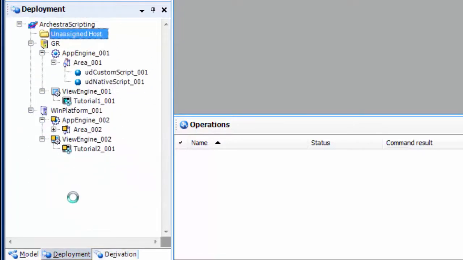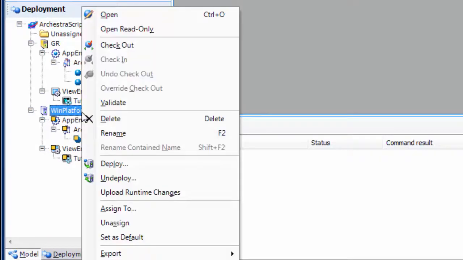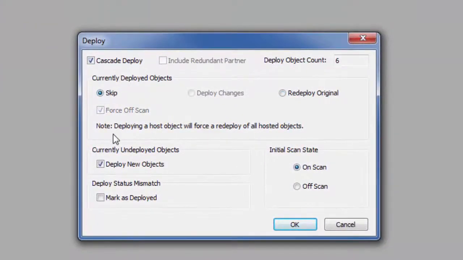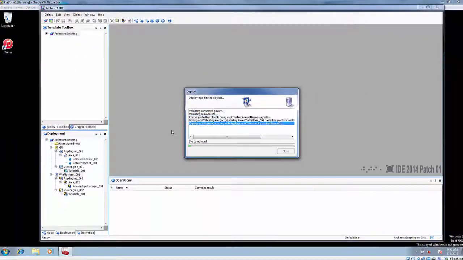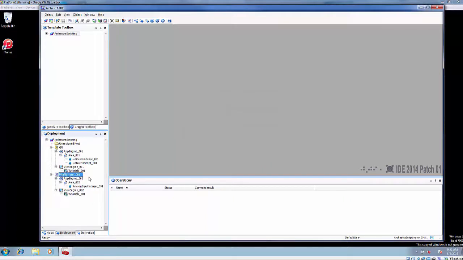and then drop it onto my area. Now let's go ahead and deploy these, and I can actually go to the platform and deploy, and if I say skip and cascade, it'll deploy everything underneath that platform without redeploying the platform. It'll skip already currently deployed objects. So let's, okay, so this is fully deployed now.